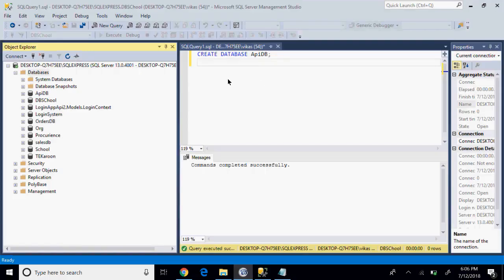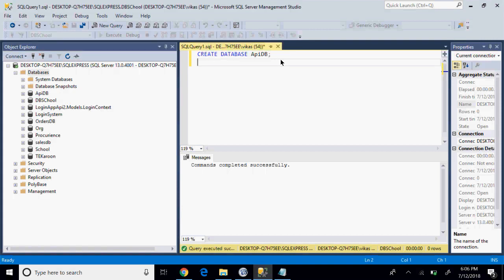So we are discussing how to create a database. This is the command we can use to create the database: CREATE DATABASE API DB. It creates the database. After creating the database, we want to use it. So what is the next command?